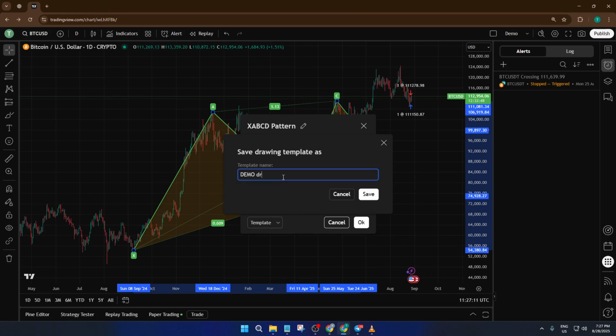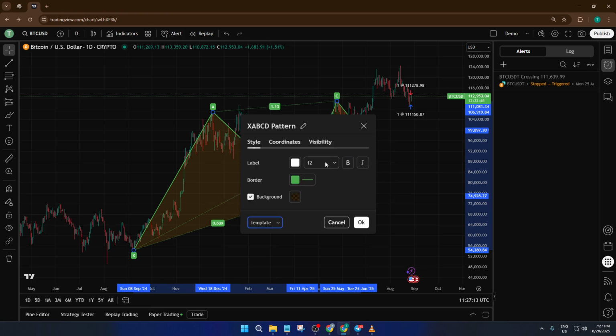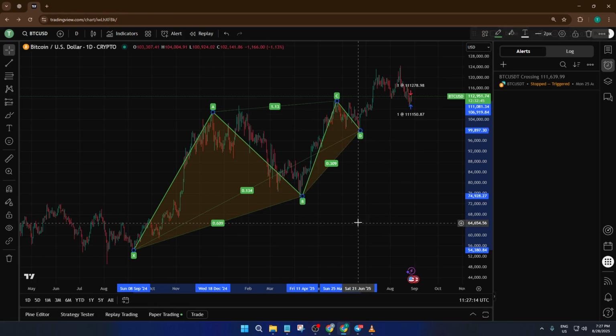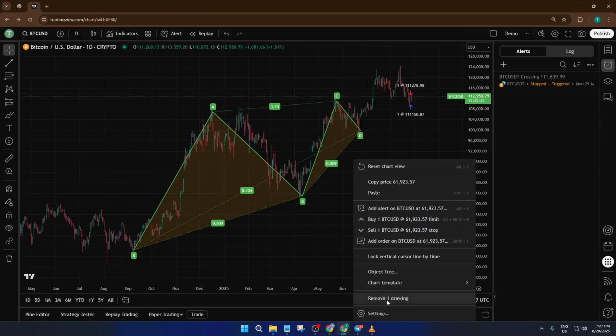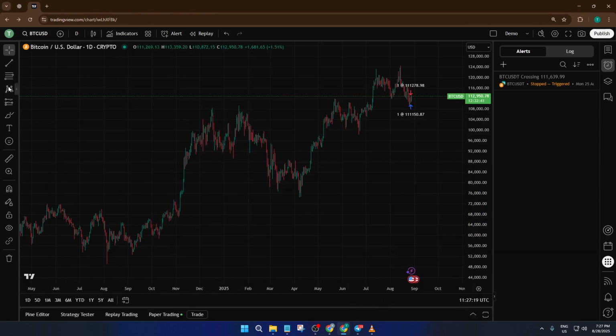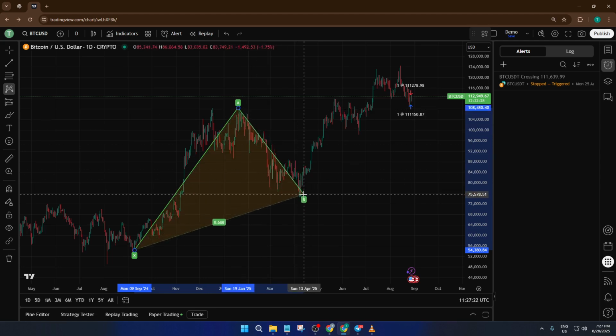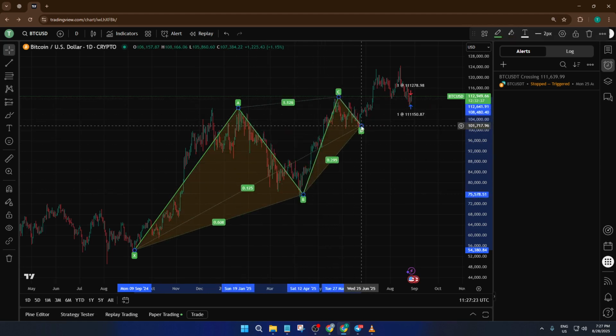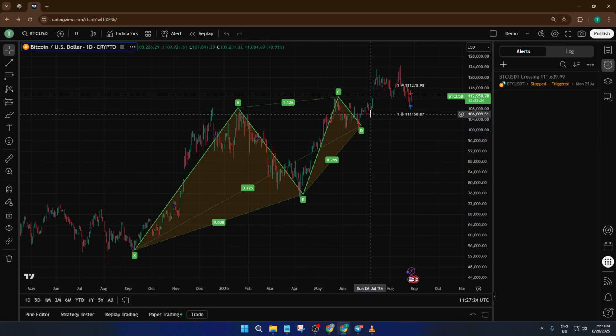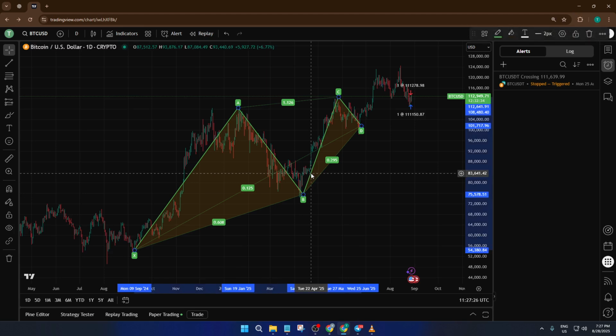Now let's test it out and make sure it works perfectly. You can go ahead and erase the drawing you just made, no worries, your template is still there, safely saved. Now grab the XABCD pattern tool again from the drawing panel and plot a new pattern on your chart. Here's the magic. Right-click on this new drawing, choose Template from the menu, and you'll see the template you just created. Click it, hit OK, and instantly all your custom settings are applied to the new drawing. It's just like stamping your personal style across every chart without all the repetitive clicking.